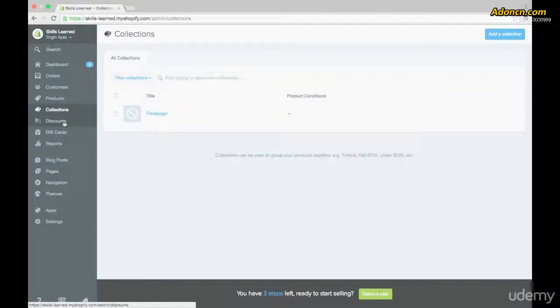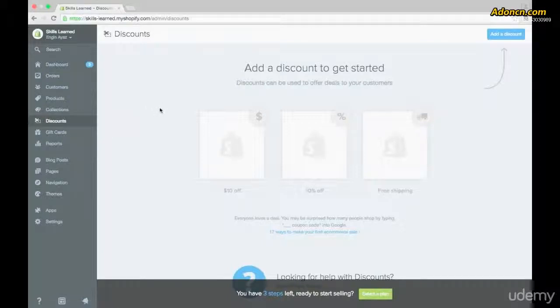The next option is to click on discounts. So if we click on discounts, this is the area where we can actually add different types of discounts based on dollar value over here, based on percentage value over here, or if we'd like to add shipping discounts like indicated over here.